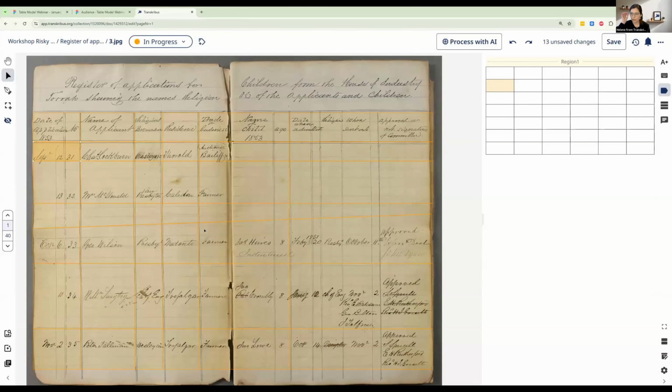So these are a few options on how you can create a table, and also some options on how to adjust the rows and columns, depending on if they're slanted or if they're evenly spaced.